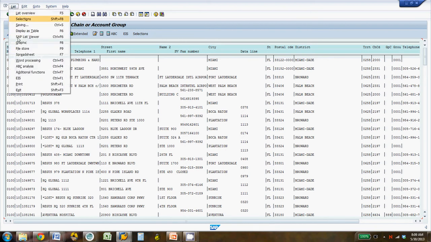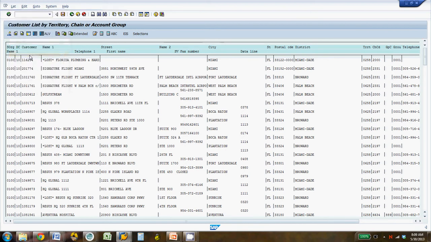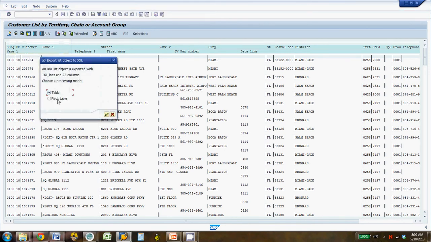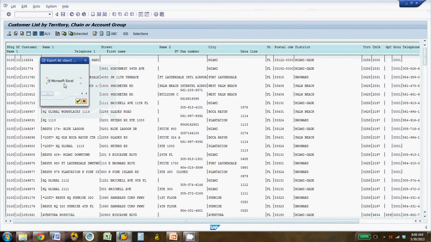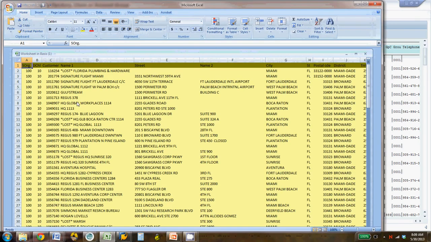Click on List, F7, Spreadsheets, Table, Microsoft Excel, at which point it will bring up an Excel file that we can modify and use after we clean it up to import into Fleetmatics.